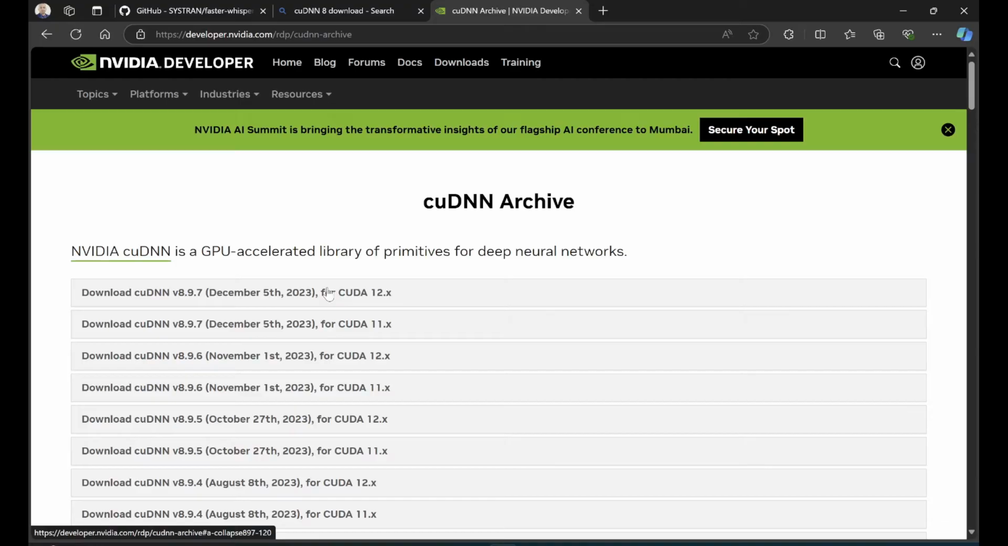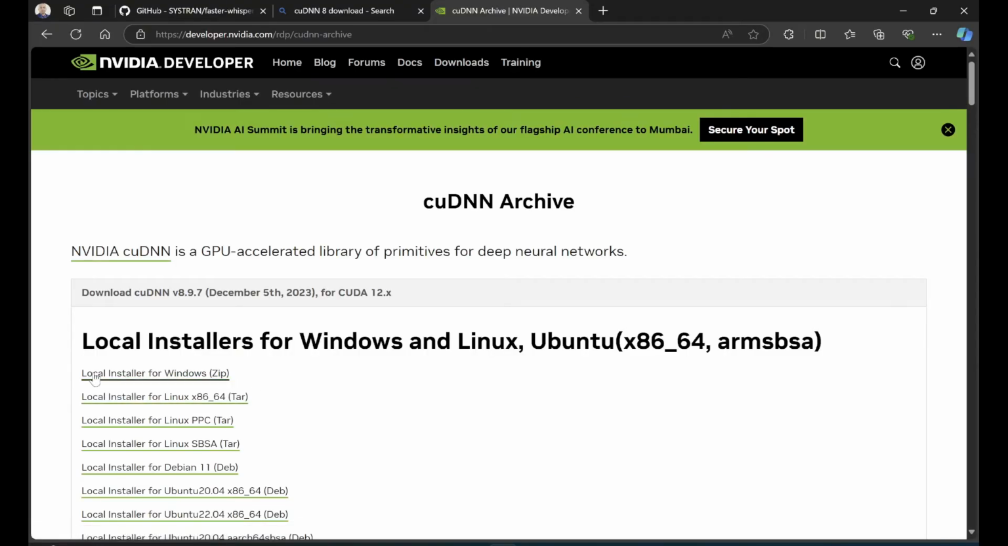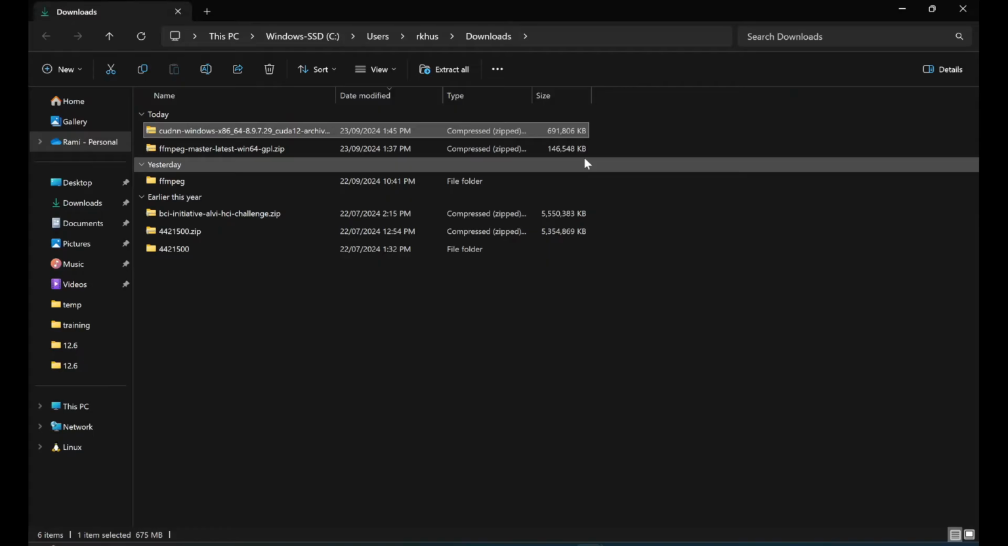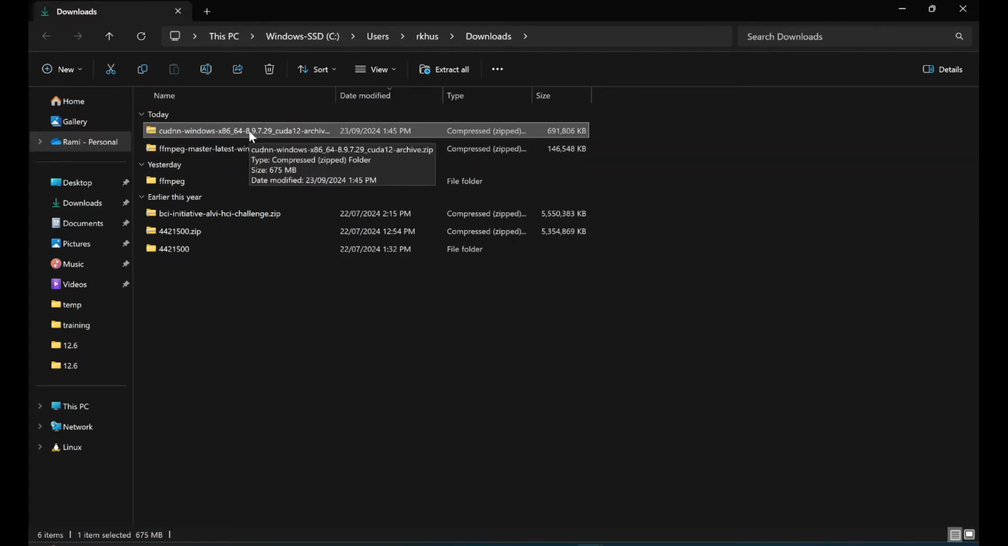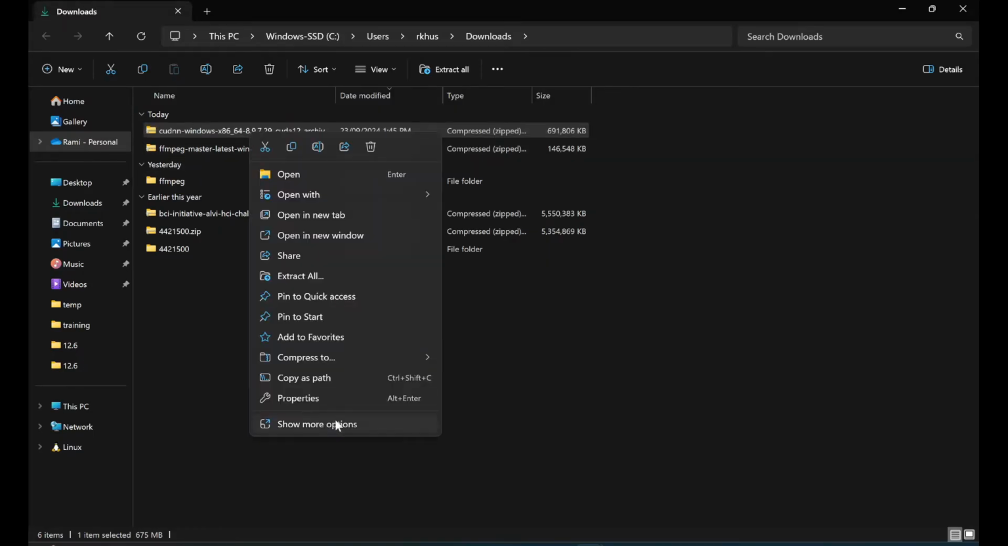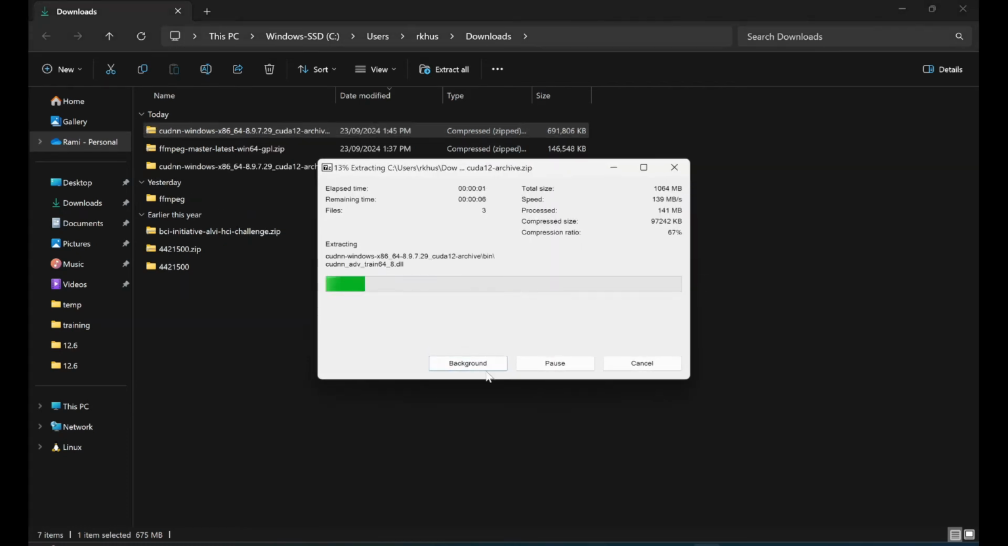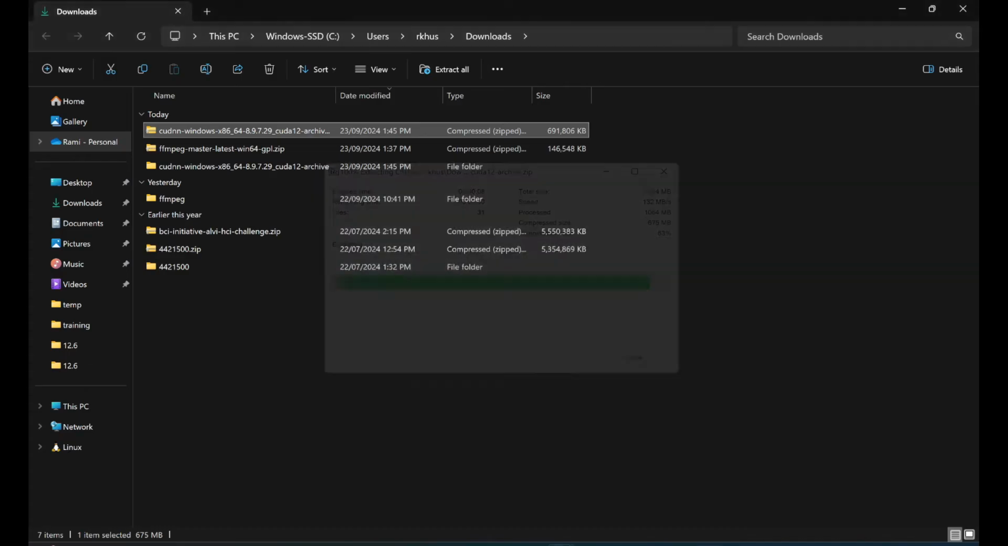So download this, and it says local installer for Windows. Click, you get a zip file. So now what I do is go back to the folder where I've downloaded this cuDNN version 8. I right click on it to unzip it using 7zip. I will unzip it over here. Okay, and just wait for the file to be unzipped.